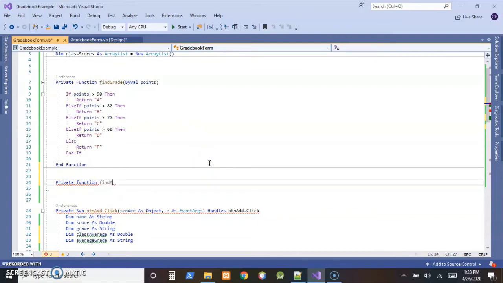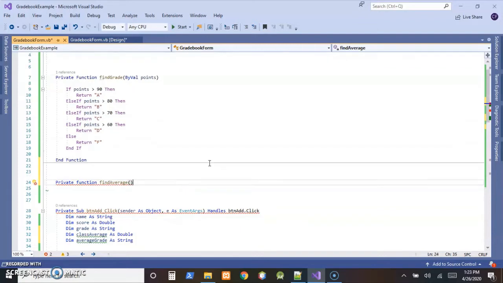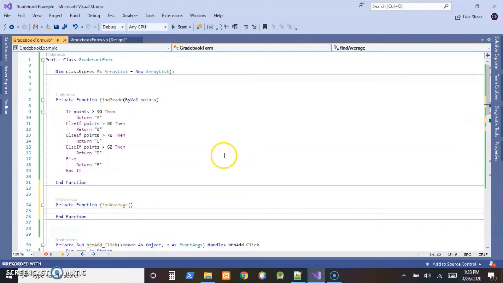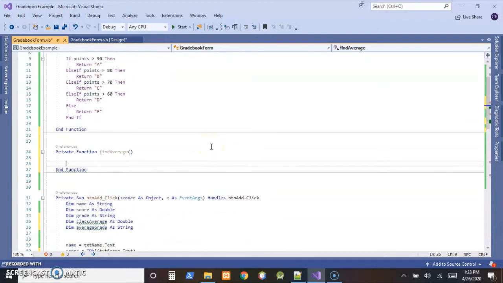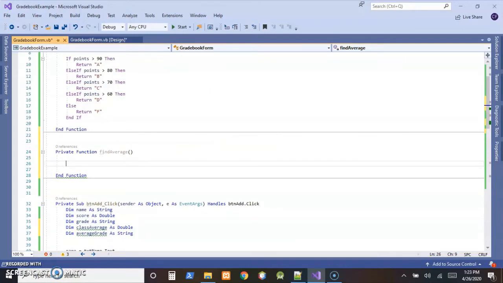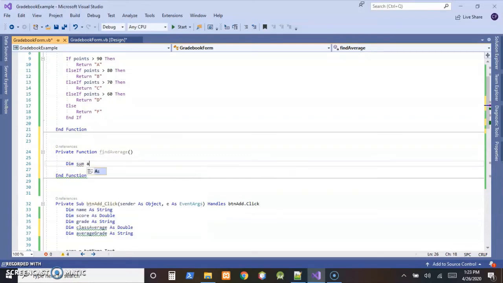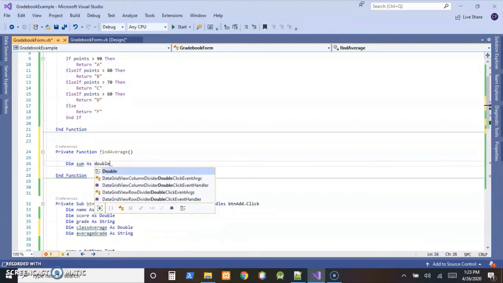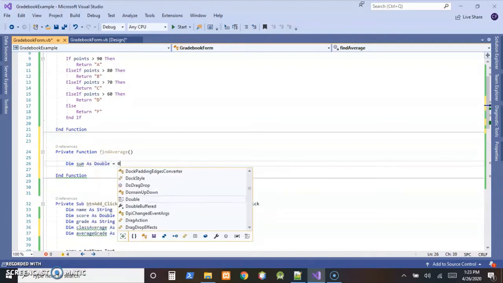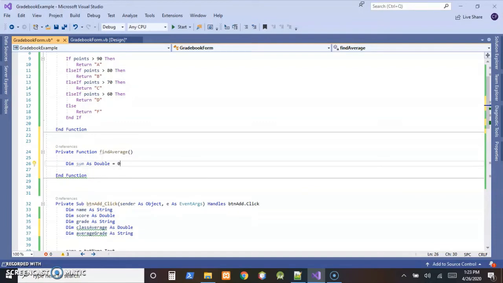And I'll just call this find average. And we don't need any parameters to find the average because we have that array list. And I wanted to use this to go over the syntax for a for loop. We're going to get the sum of all of them, so we obviously need a variable to hold that in. Sum is double, and I'll go ahead and assign it 0 to start it. So declare and instantiate it in one line.